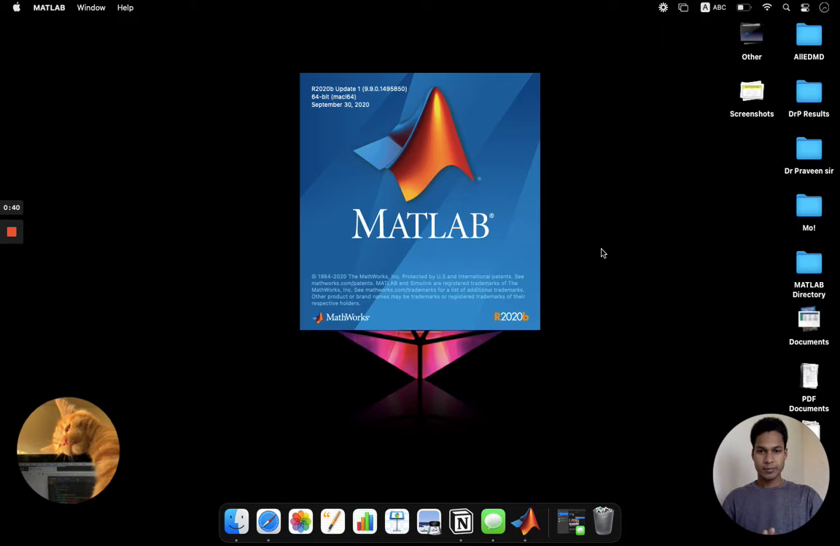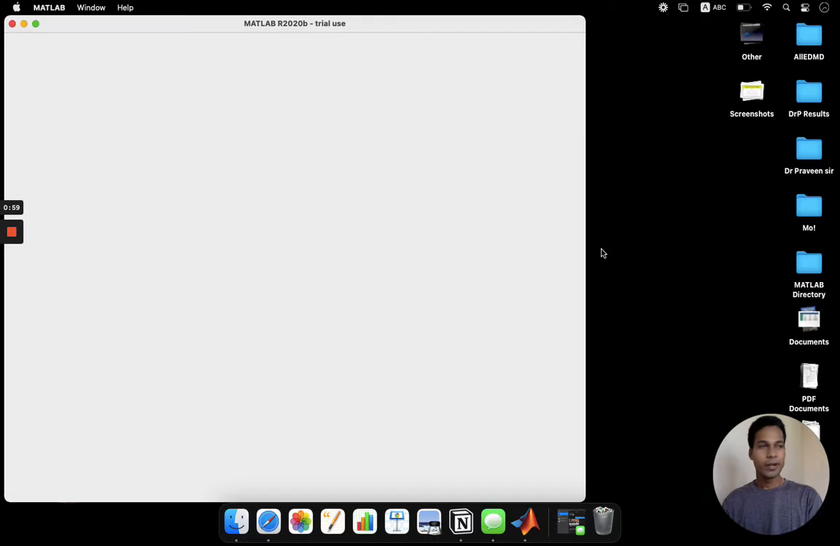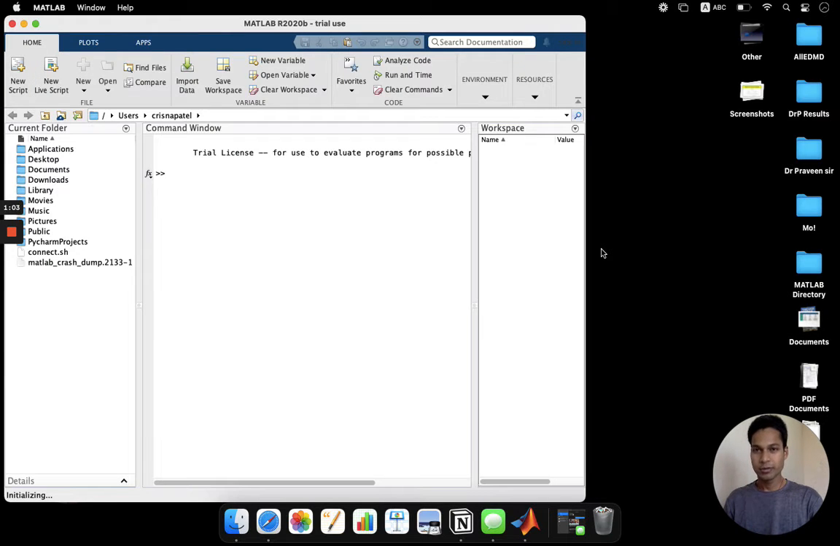It's going to take a little bit. MATLAB basically stands for Matrix Laboratory. The fundamental data type in MATLAB is the array, and the basic elements of calculation, I would say, are matrices. So everything you will see, the data, everything is going to be stored in terms of matrices. I have my MATLAB open.